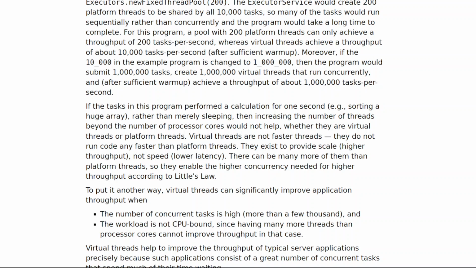Moreover, if the 10_000 in the example program is changed to 1_000_000, then the program would submit 1 million tasks, create 1 million virtual threads that run concurrently, and, after sufficient warm-up, achieve a throughput of about 1 million tasks per second. If the tasks in this program performed a calculation for 1 second, for example, sorting a huge array, rather than merely sleeping, then increasing the number of threads beyond the number of processor cores would not help, whether they are virtual threads or platform threads.